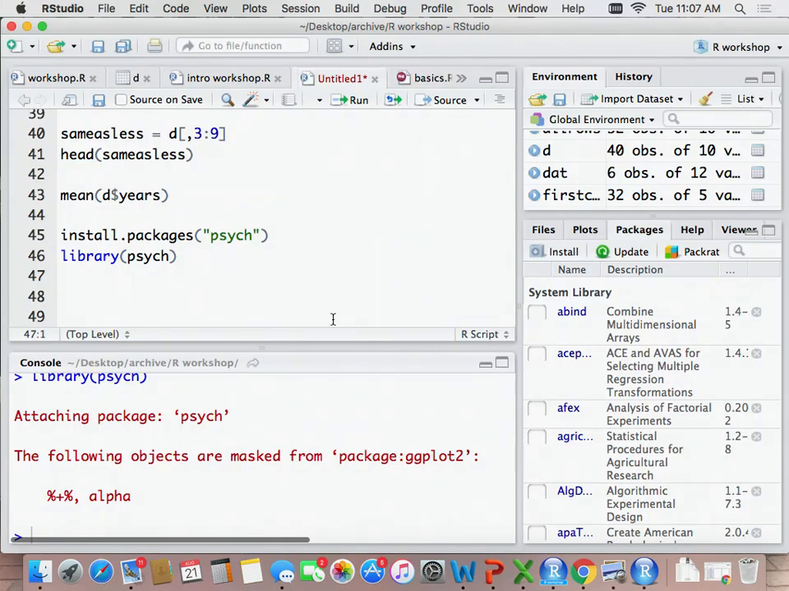Kim? When you typed in library site and read it, is it supposed to say all that? Right. It doesn't have to. The reason it's telling me that is I already have a library open called ggplot2, which has a similar function to psych. So I'm actually going to show you next how to deal with that. It's just warning me that this function has the same name, so that you know not to mix them up.